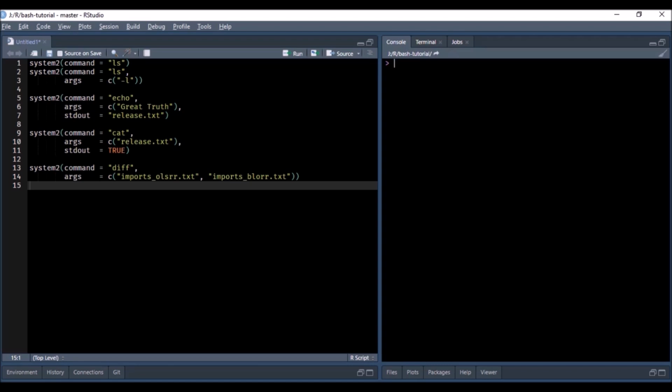So we did that with release.txt, where we redirected the output to a file. And if you set the value of stdout to true, the output will be redirected to the R console, right? Now let us try one more thing.